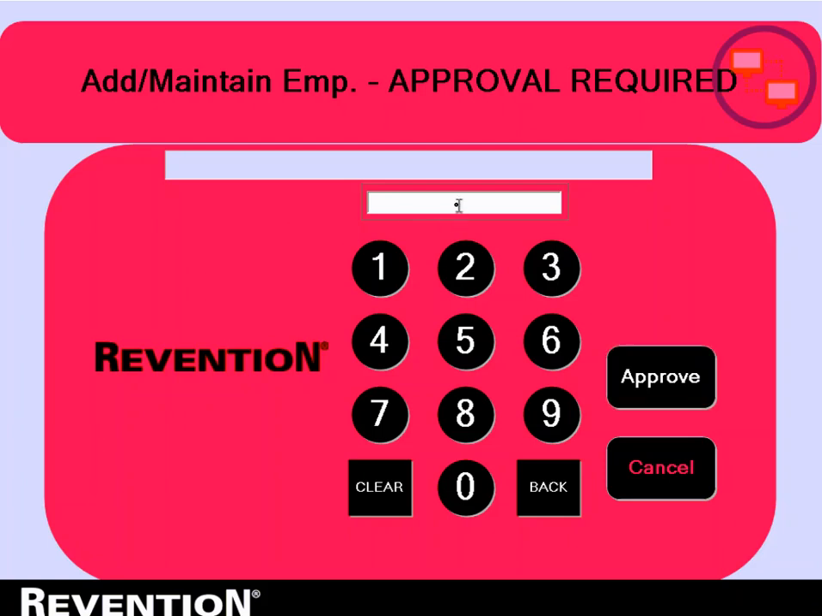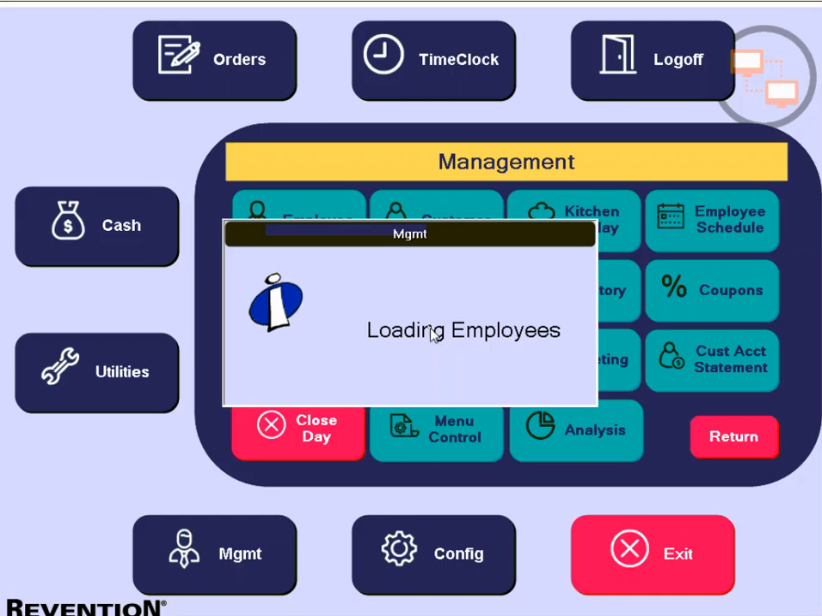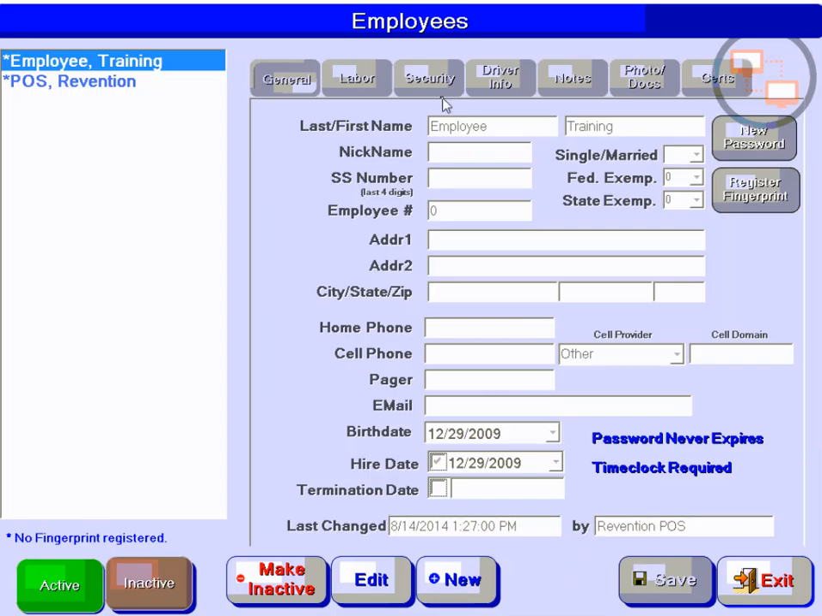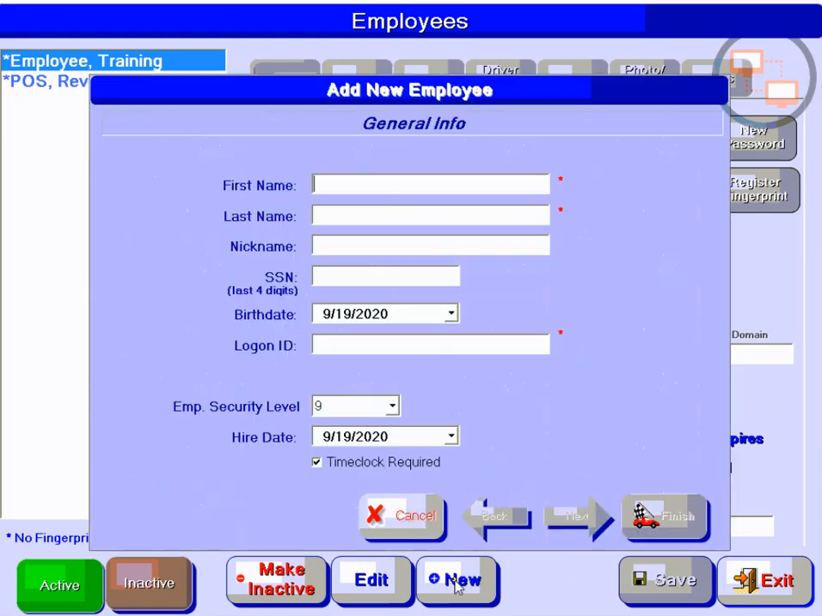On the second authorization screen, enter in your code or press your fingerprint to the reader on the side of the station in order to access this part of the system. If you have the correct securities, you should be allowed to enter, and down at the bottom you can select New in order to start entering a new employee.